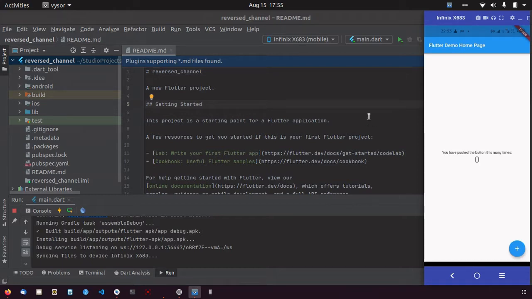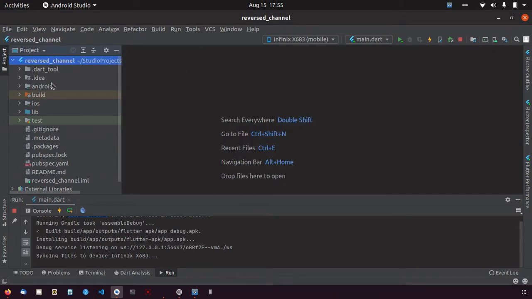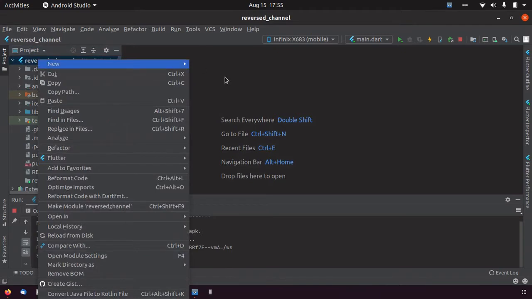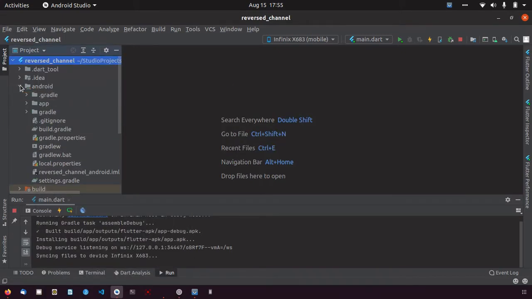First thing first, you can see this is the app running, and currently it's empty. I'm going to remove this stuff. Before I start, I want to open this Android folder. I believe you are using Android Studio, but if you're using VS Code, just copy the code as it is and put it inside your VS Code Android part, which is what I'm going to do now.